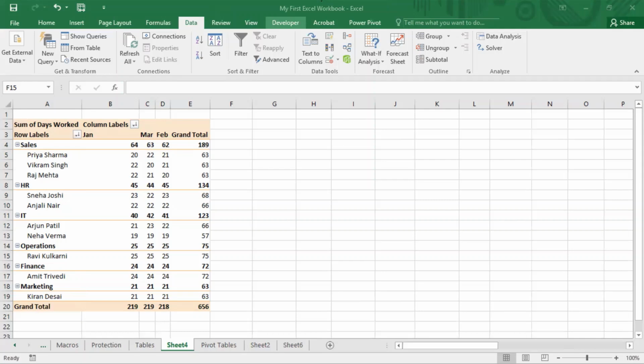Now there is another option. You can sort your data manually. So in the pivot table, the data is sorted automatically as we sort them, right? This is called auto sort, as you specify A to Z or Z to A, largest to smallest or smallest to largest.